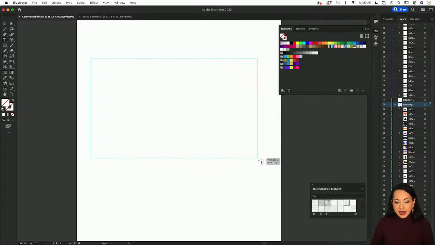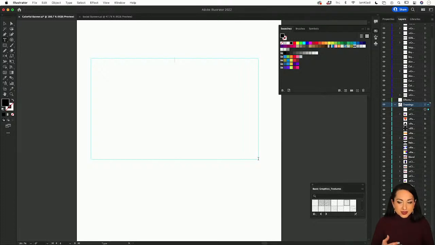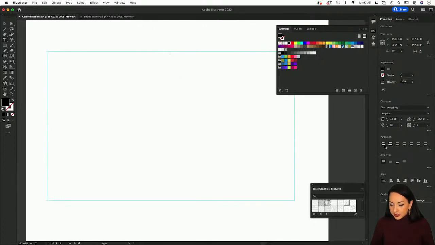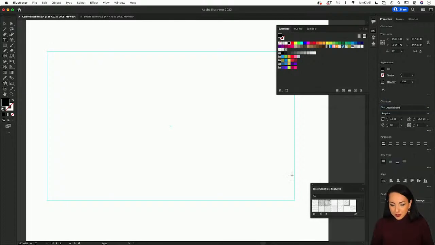With the type tool selected, I'm going to click and drag in order to create, in this case, an area type. And then you'll see that this is filled with lorem ipsum, which is a placeholder text. You can always change that from your preferences in order to have or not have placeholder text. It looks like my text is center justified, so I'm going to make sure that the paragraph is left aligned. And from the character panel, I'm going to pick the specific type that I was using in the example, which was DIN. But check this out. This Atomic Bomb looks actually pretty cool.